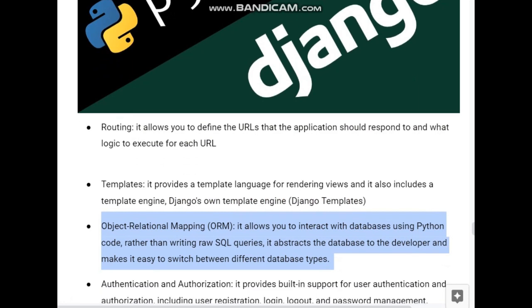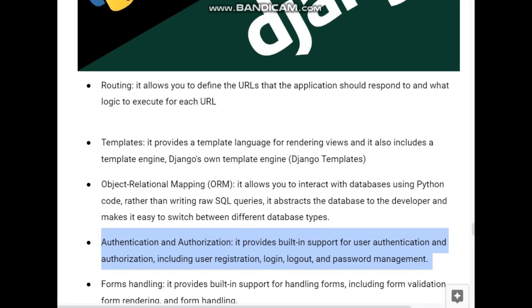Object Relational Mapping, ORM. It allows you to interact with databases using Python code, rather than writing raw SQL queries. It abstracts the database to the developer and makes it easy to switch between different database types. Authentication and authorization. It provides built-in support for user authentication and authorization, including user registration, login, logout, and password management.